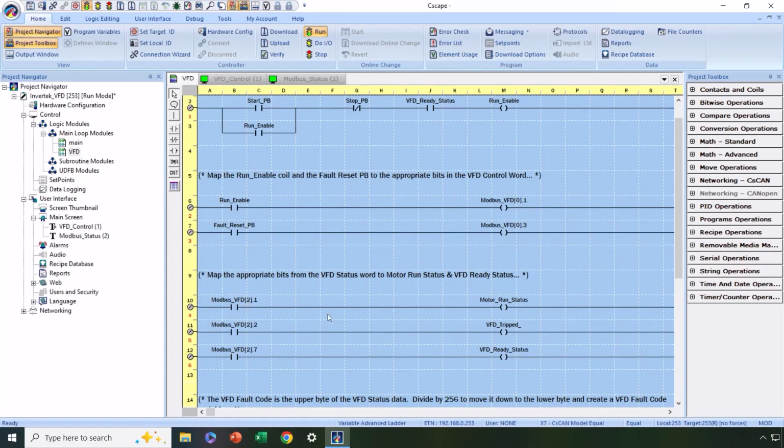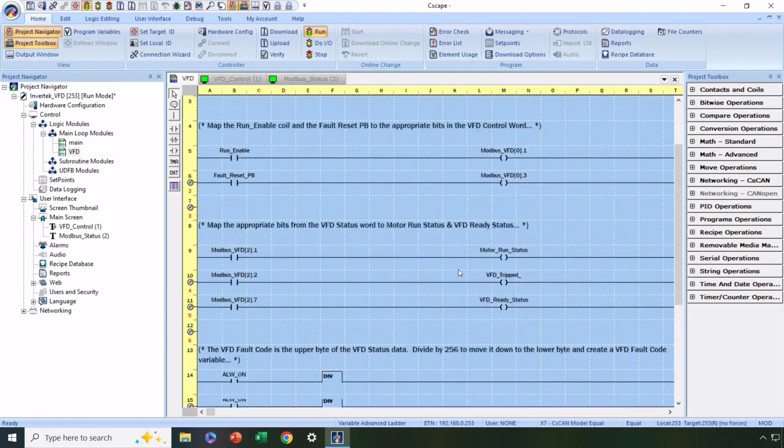And we have mapped these 3 useful pieces of information over to coils that we can then use on our screen.